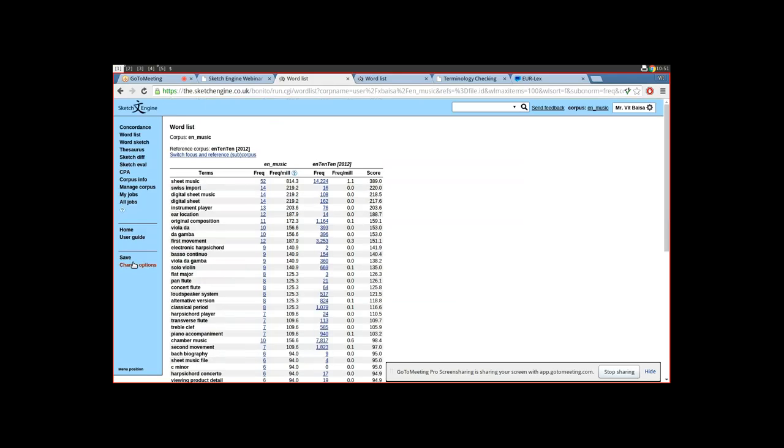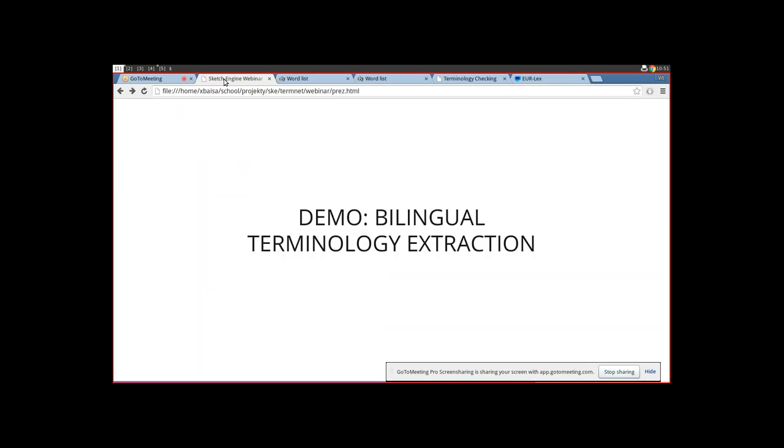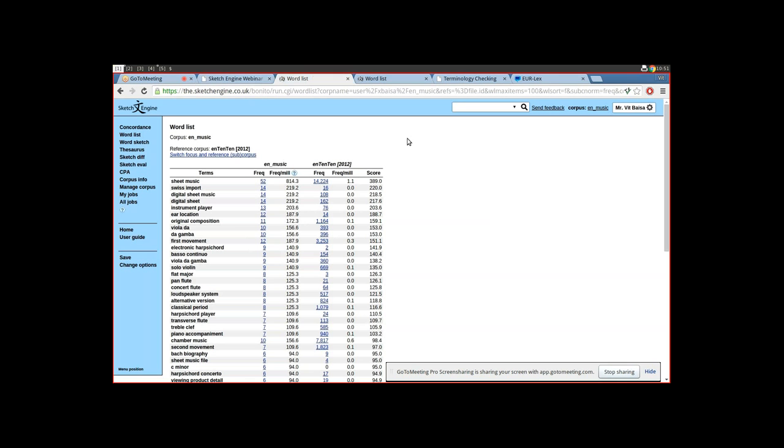Here you can save the results as TBX, so you can directly import this information, this list, into CAT systems or terminology management systems. So here I will show you a demo of how the bilingual terminology extraction works.